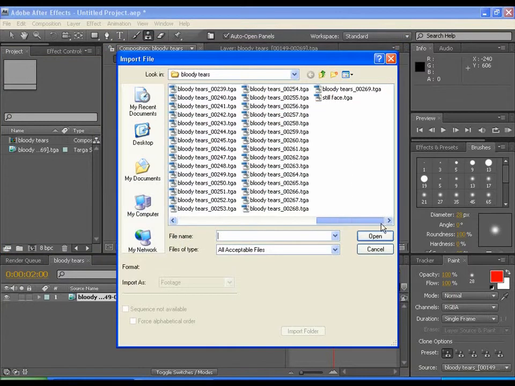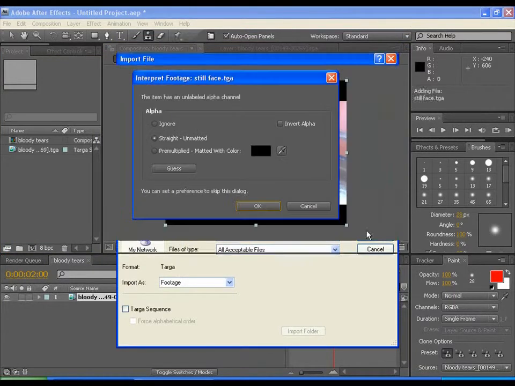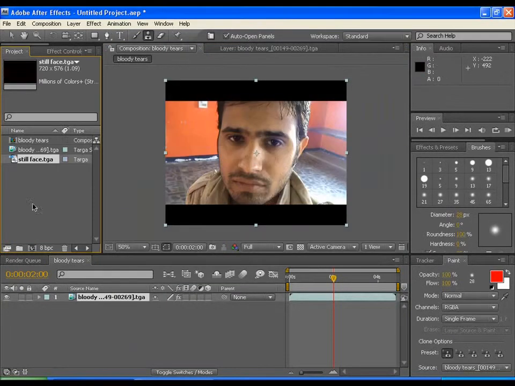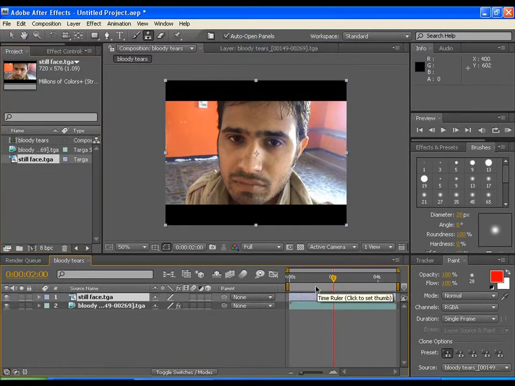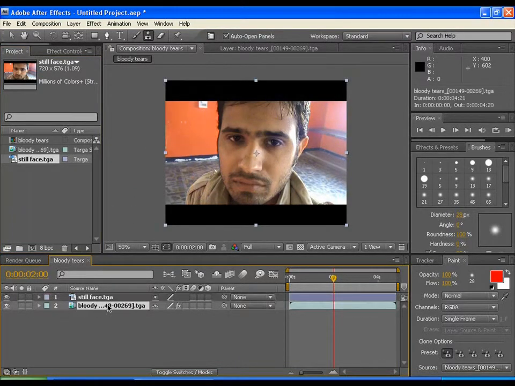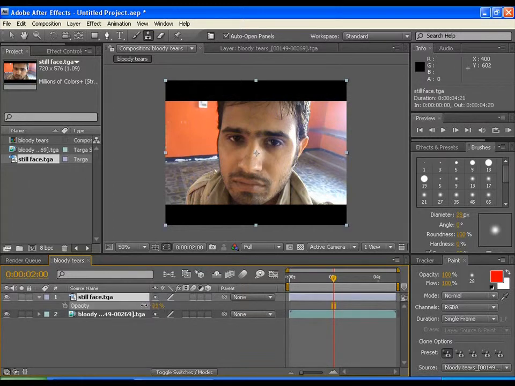So now import that still face frame and drag it to the comp. Now go to main bloody tears footage, effects, paint. I don't need it anymore, so delete it. Now this is the still face, and if you lower down the opacity, you will find the face with black marker points.